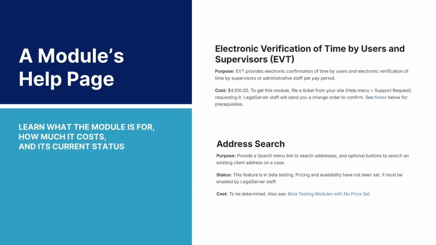And that is what this next slide is about. So, looking at a module's help page. The help page should tell you what the module is for, how much it costs, and what its current status is. We have two examples on this slide. So, electronic verification of time by users and supervisors. You can see why we call it EVT instead of all those words. You can see it tells you the purpose: provides electronic confirmation of time by users and electronic verification of time by supervisors and other staff per pay period.